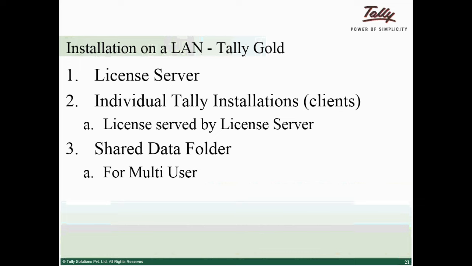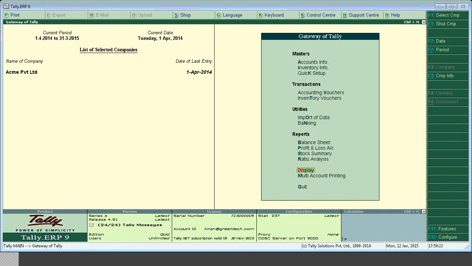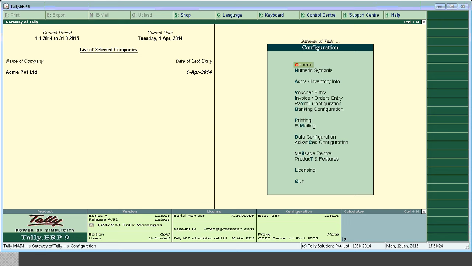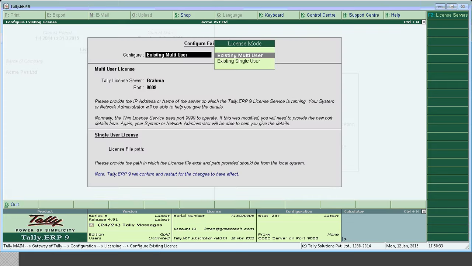Let us look at both these configurations now. So let us go to that option in the Tally product. Go to F12, Licensing, Configure existing license. Read the instructions which you can see here.